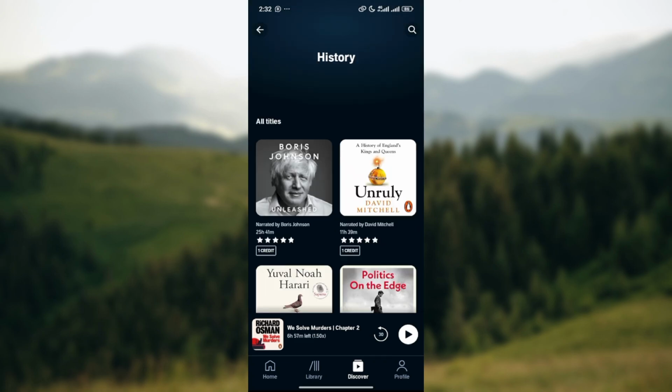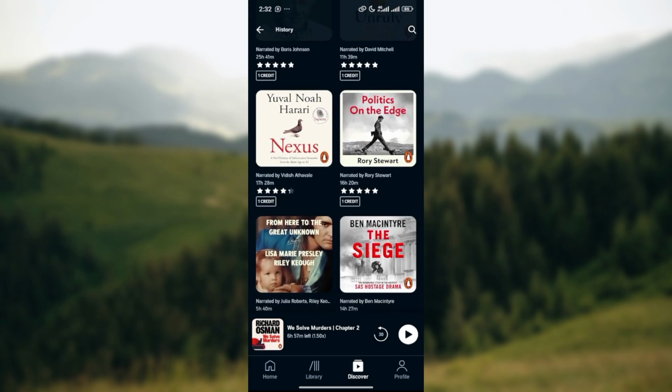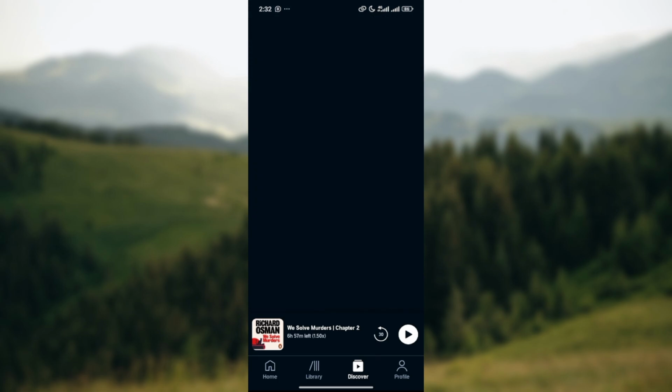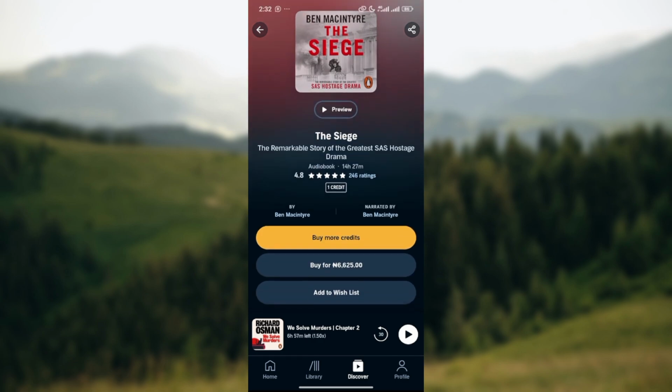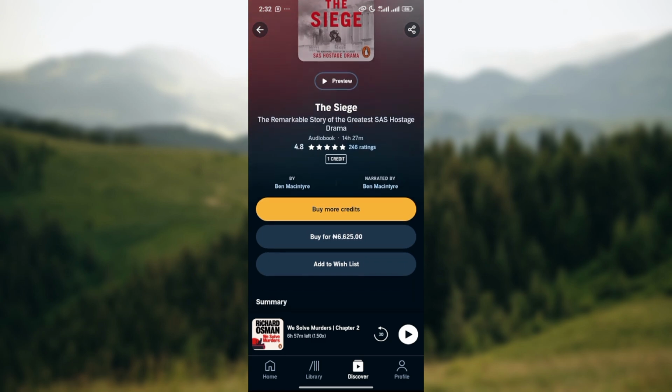And so after clicking on History, you'll be taken to the History page, and then you'll see different audiobooks that talk about history. So select the one that you'd like to buy. After selecting it, you'll be brought to the book's profile page, or the book's detail page, sorry. And then on this page, you see different options of how you can buy. You can see Buy for so much, and then you can see Buy more credits.